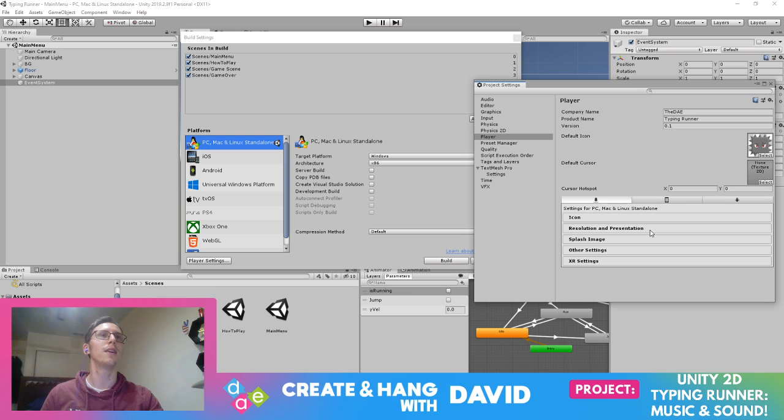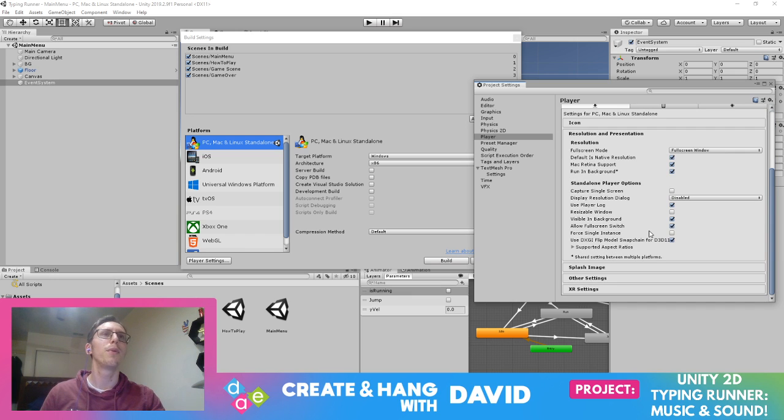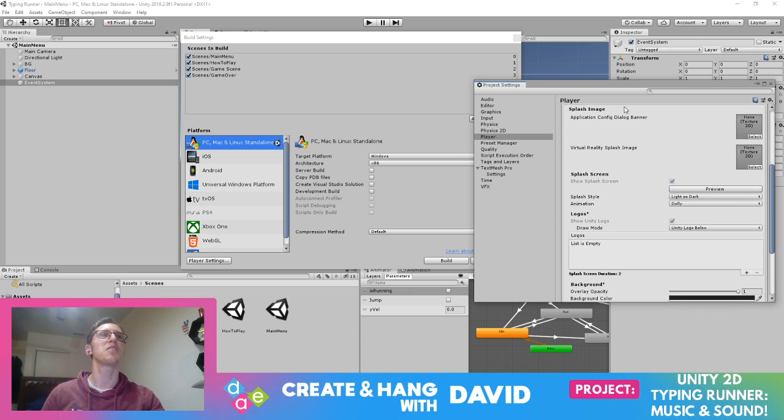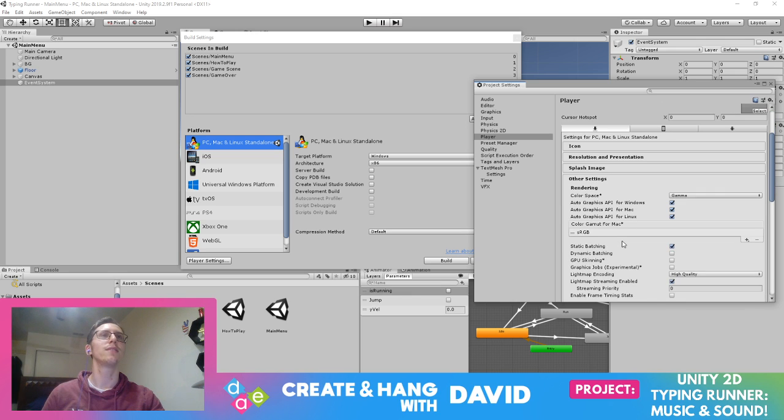Icon. That's fine. Resolution and presentation. Nope. Nope. Nope. Yep. All of these are default settings. I'm just double checking that nothing is checked or unchecked. And supported aspect. Okay, cool. Splash image. We don't really have one of those just yet. Other settings. This is more for, I think, mobile settings than anything.